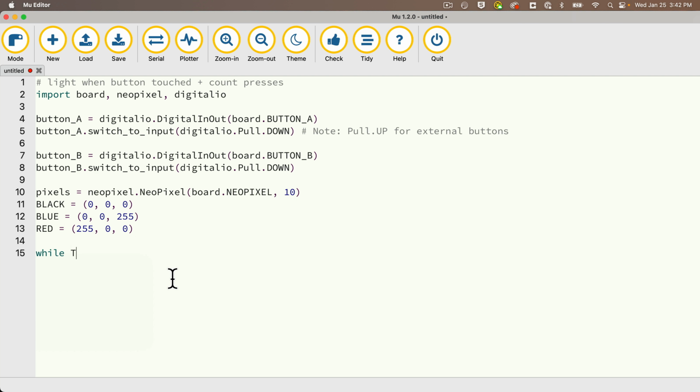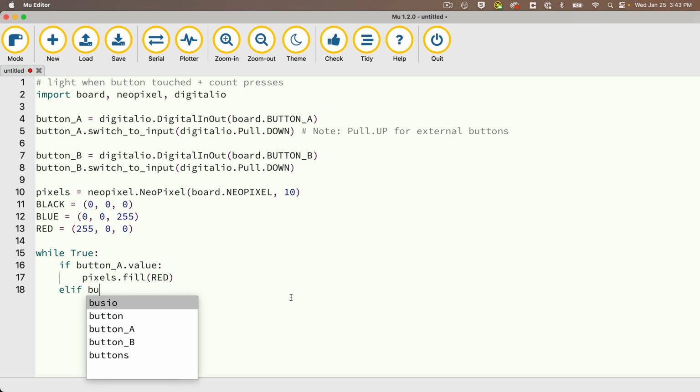Then in our while True loop, remember capital T and colon at the end, we'll press return and we'll say if button_A.value: press return, we're indented, and we'll turn on the red lights with pixels.fill(RED), then press return, and I'll outdent by holding down shift and pressing tab, and then I'll say elif button_B.value: press return.